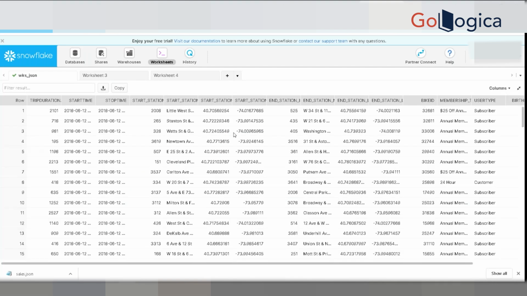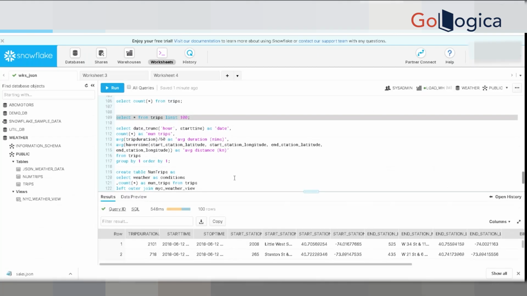So this is how your data looks like. It's a normal relational table, right? It's not JSON or any other semi-structured data. So it's a normal relational table we are having. So now what happens?